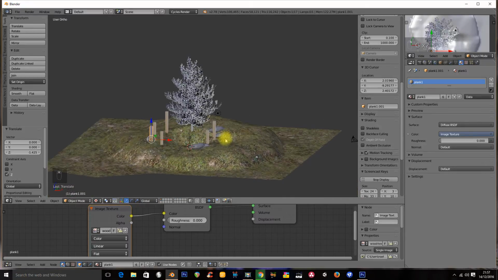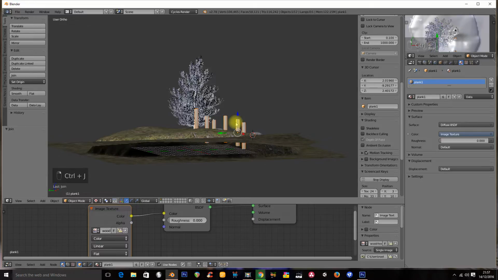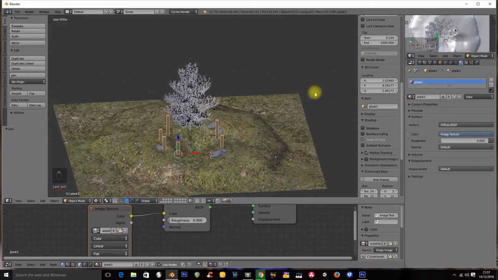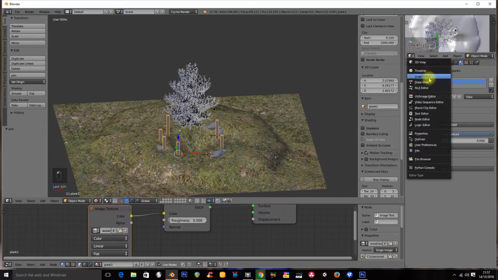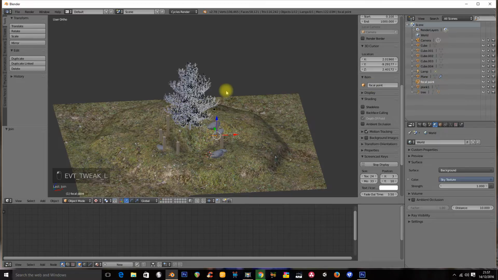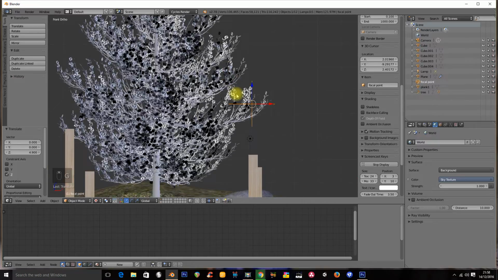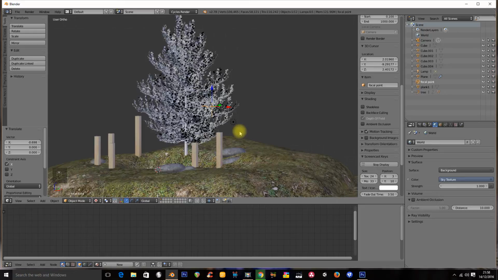Now we also want to take our, I'm just going to join all these planks into one object, just for convenience. I'll Control J. And I'm going to change this back to being my outliner, and I want to find my focal point there. So, yeah. So it's going to bring that back just a little bit more, so a tiny bit more of the tree is in focus.